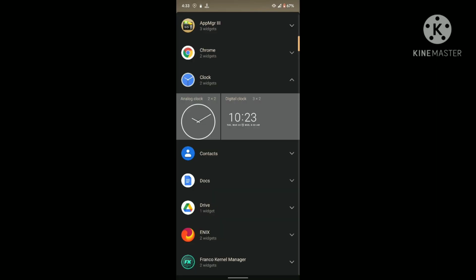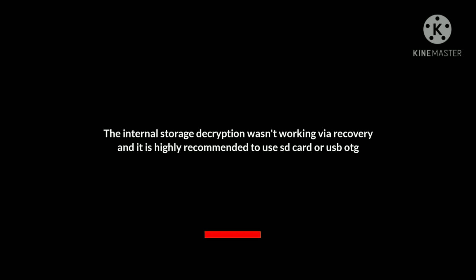Also the UI of the widgets page has been changed. The internal storage decryption wasn't working via recovery, and it is highly recommended to use an SD card or USB OTG if you want to flash some files while using Android 12. And there are some playback lags while using, so to fix that you have to enable battery saver. So these are the bugs that are faced so far.